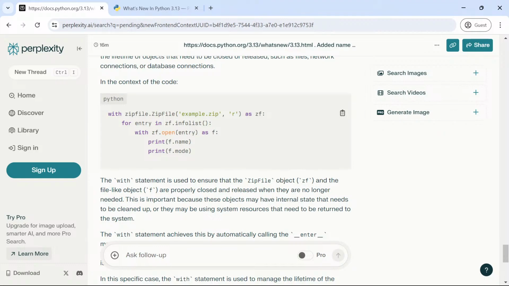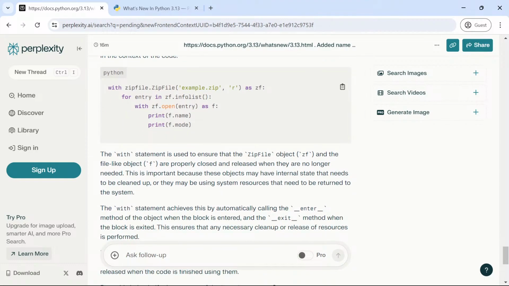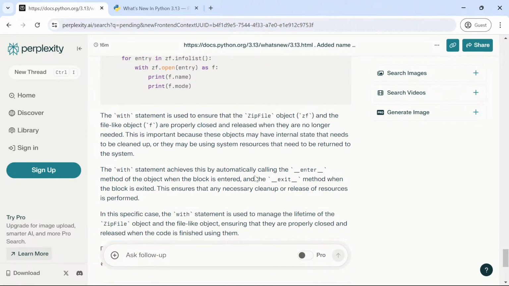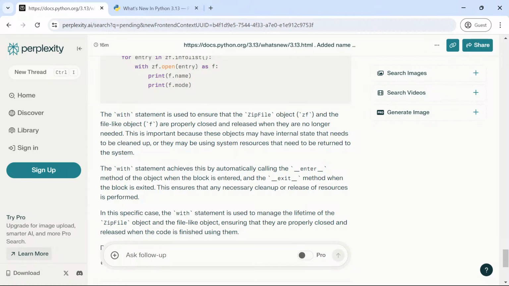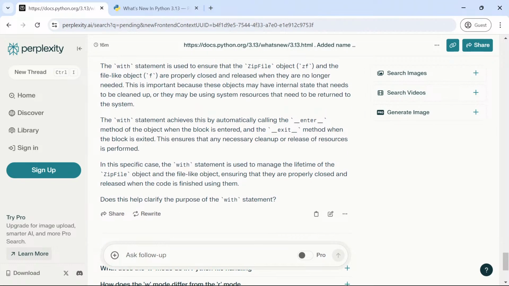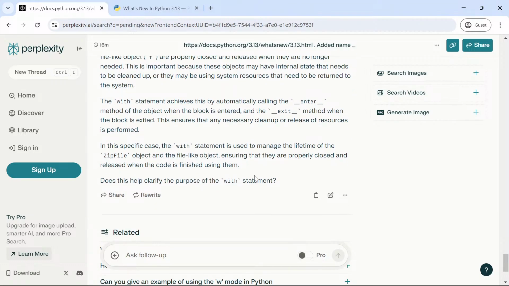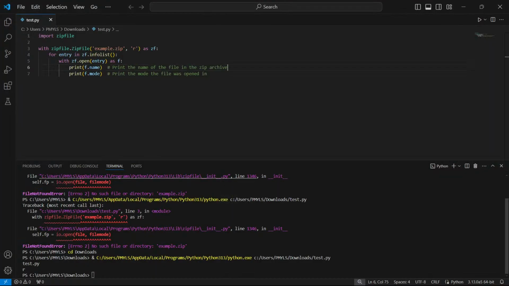Okay, so closing them and then releasing them is also important. This is important because these objects may have internal state that needs to be cleaned up, or they may be using system resources that need to be returned to the system. Okay. The with statement achieves this by automatically calling the enter method of the object when the block is entered and the exit method when the block is exited. This ensures that any necessary cleanup or release of resources is performed. In this specific case, the with statement is used to manage the lifetime of the zip file object and the file-like object, ensuring that they are properly closed and released when the code is finished using them. Okay.